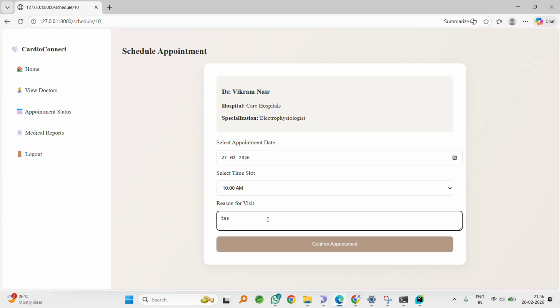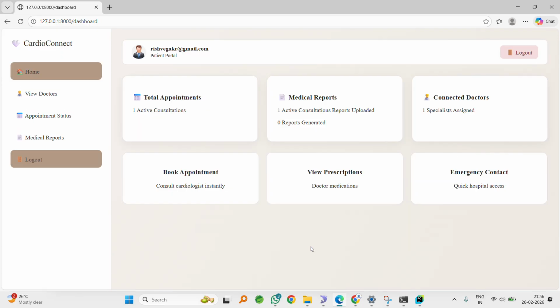Okay, some testing I'm writing. That's it, 10 a.m., Care Hospital, Vikram. So this request is going to, yes. So total appointments, active appointment, consultation one. The consultation report is uploaded, only one, and consultation assigned.